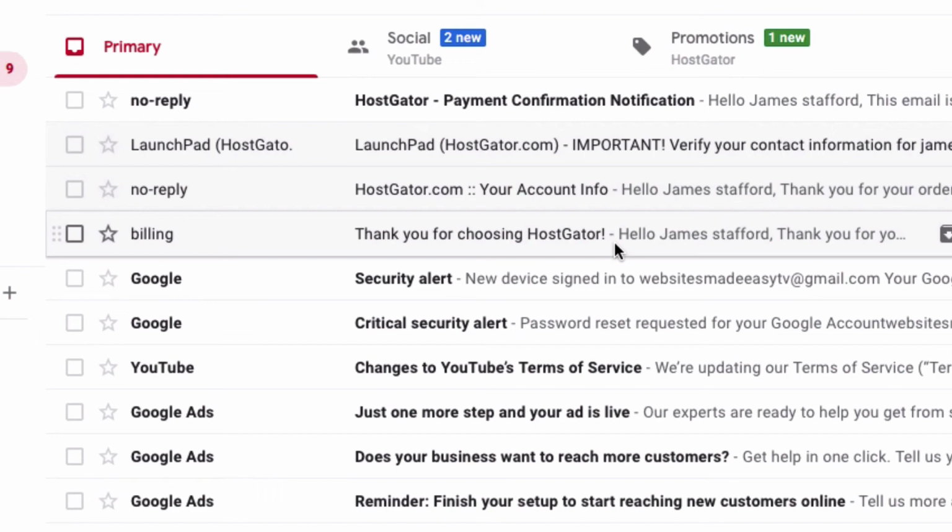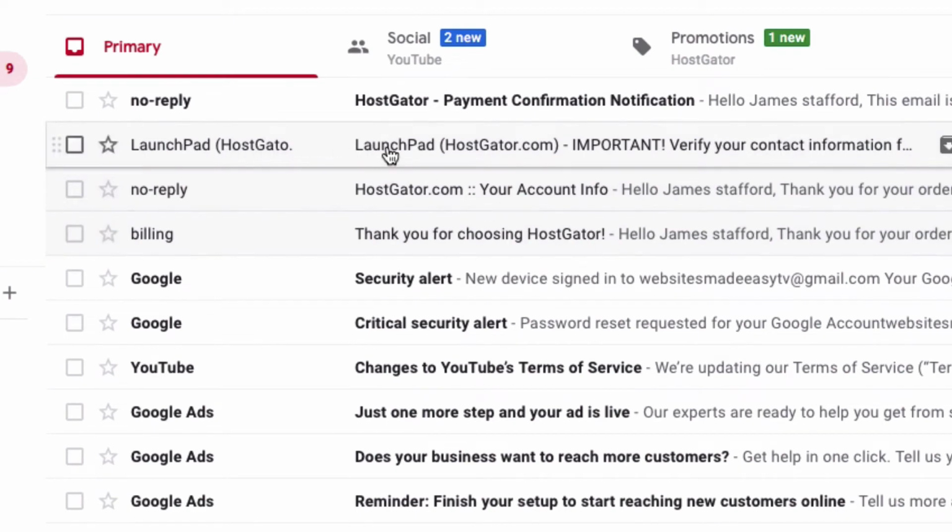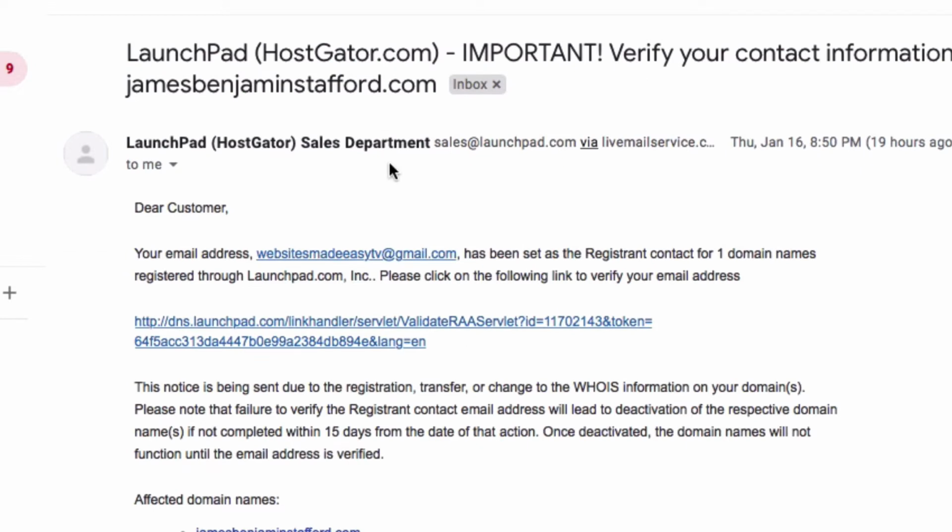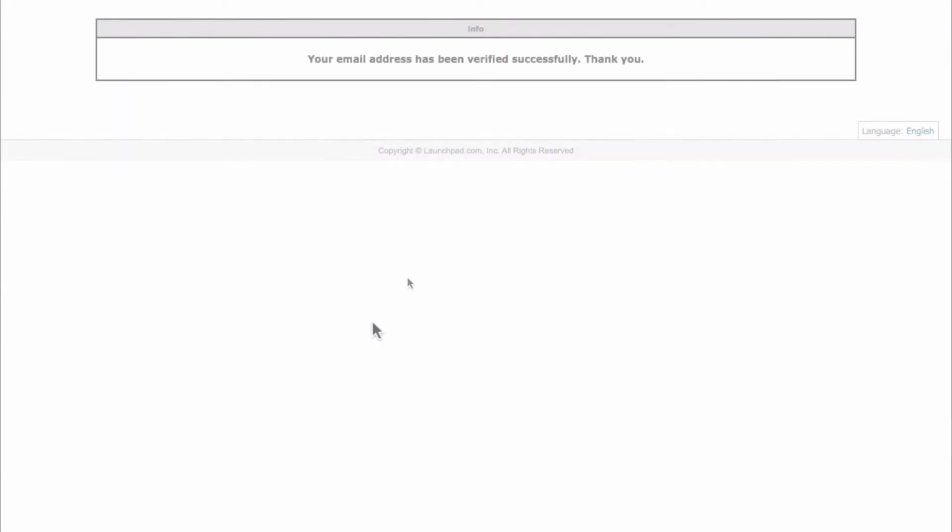Okay, so the first email you're looking for is called Launchpad. And this is just really quickly to verify your email address so your website or your blog doesn't get paused in the future for any reason. So just click on here and click here to verify your email.